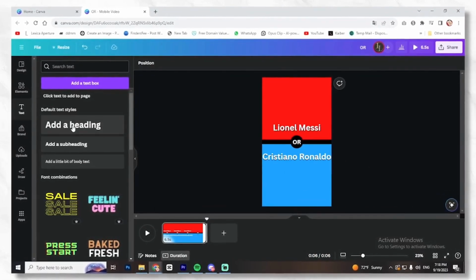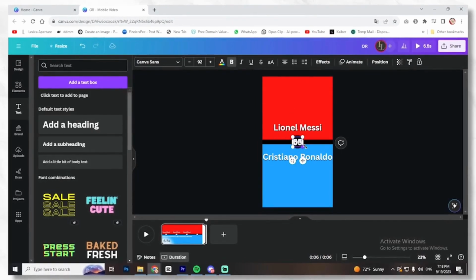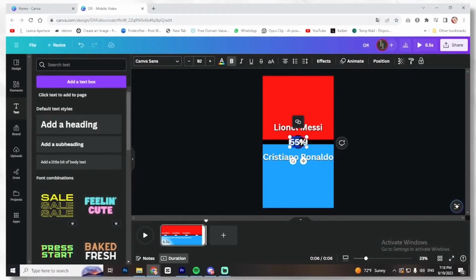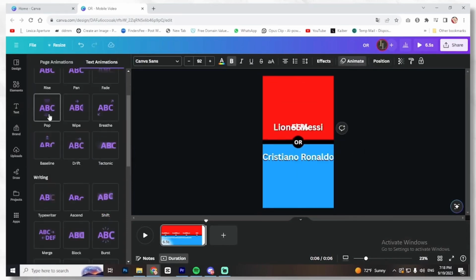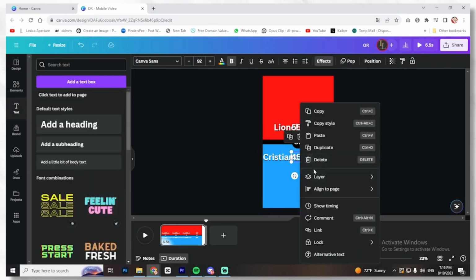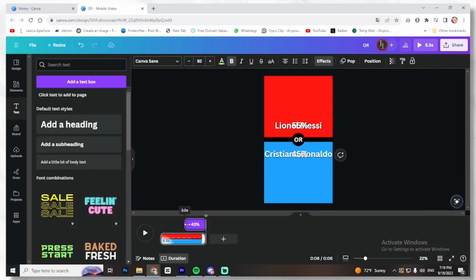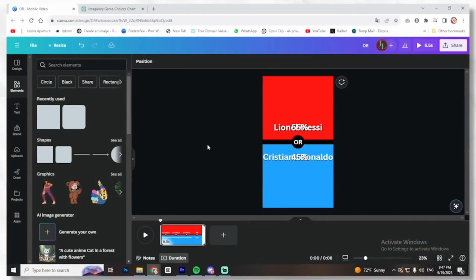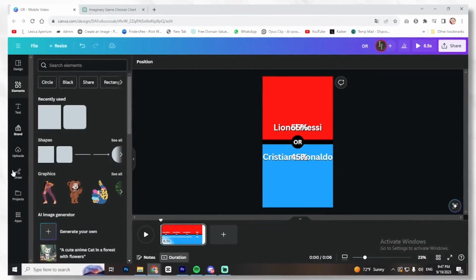Next, add a new text and input the percentages you got from ChatGPT. Apply the same animation and effect as we did for the other texts. Reduce the timing to the last 2 seconds of the video. Now, after completing all those steps, we need to automate it to generate 55 shorts.